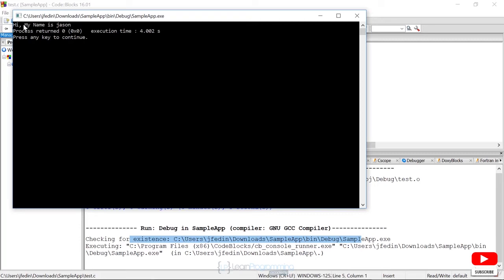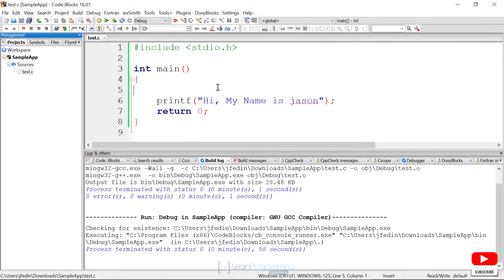You'll notice that the output of the program is, hi, my name is Jason. And then it says process returned 0. That's just saying the program returned. Press any key to continue. But the output here means that the program ran with some output. And again, this is the console or the terminal. We can press any key to close it.